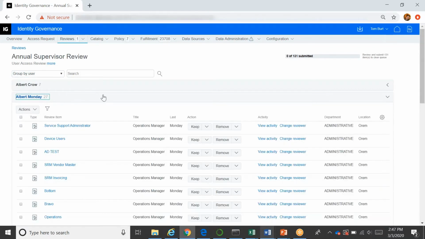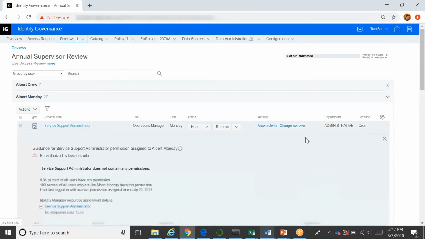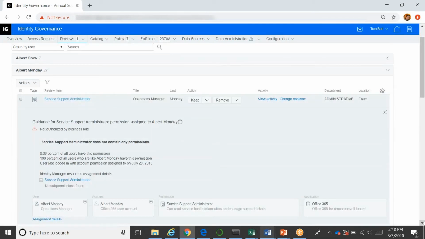So let's look at Albert Monday. Albert has 27 permissions to work on. If we look at one of them, like service support administrator, we can expand that. And we're basically asking the supervisor to say, is this appropriate access for this person? And we want them to certify that it is, or choose that it's not, and remove that access from the user.